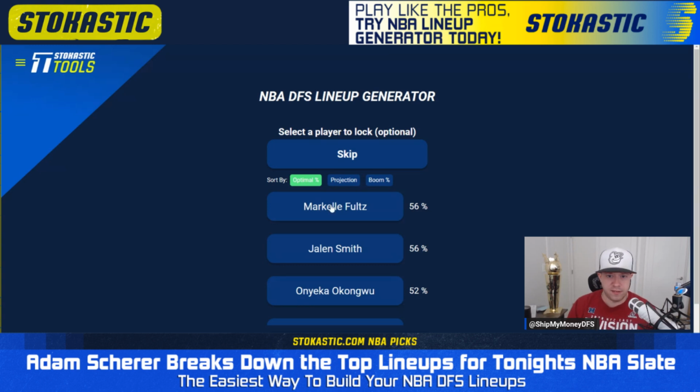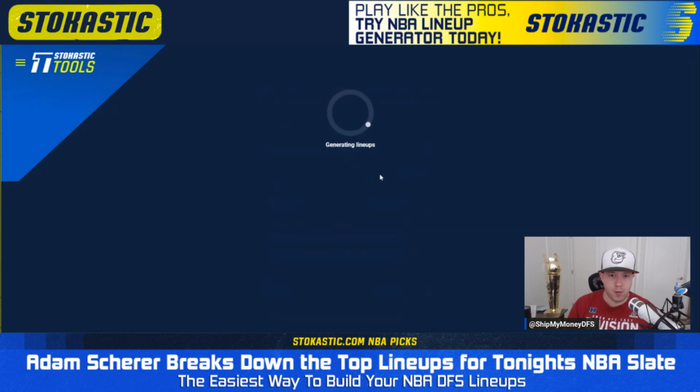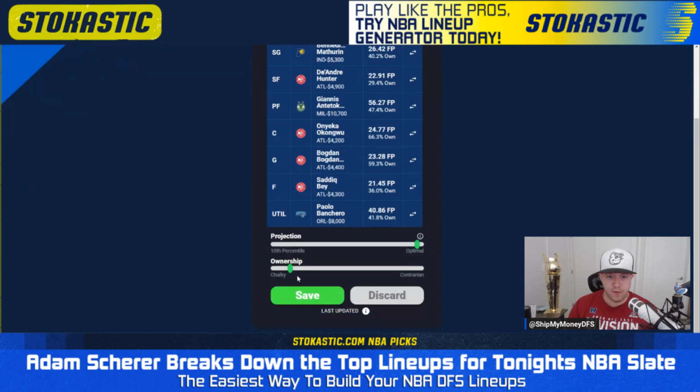Now, here you can select the player to have in all of your lineups if you want to. This isn't something that I would do, but maybe if you're playing one lineup, you know that you want Markelle Fultz, you just click Markelle Fultz, and it will only give you Markelle Fultz lineups. But I'm going to skip over that, and I'm just going to grab the first 20 lineups here.